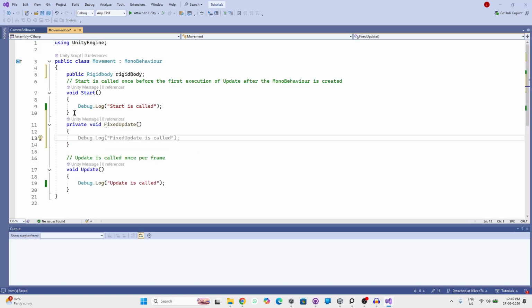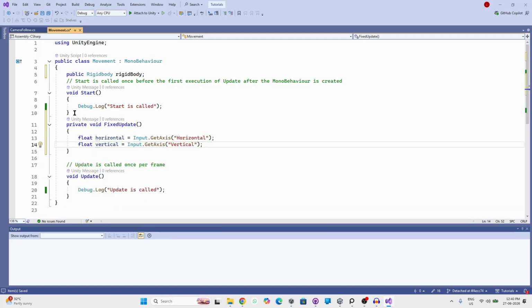And here first we need to get input. Since we want to move the ball when we press keyboard keys, we need to get the input from the keyboard. For that, I will use Input.GetAxis from Unity. So these two lines will allow input from the keyboard like the WASD keys or the arrow keys.